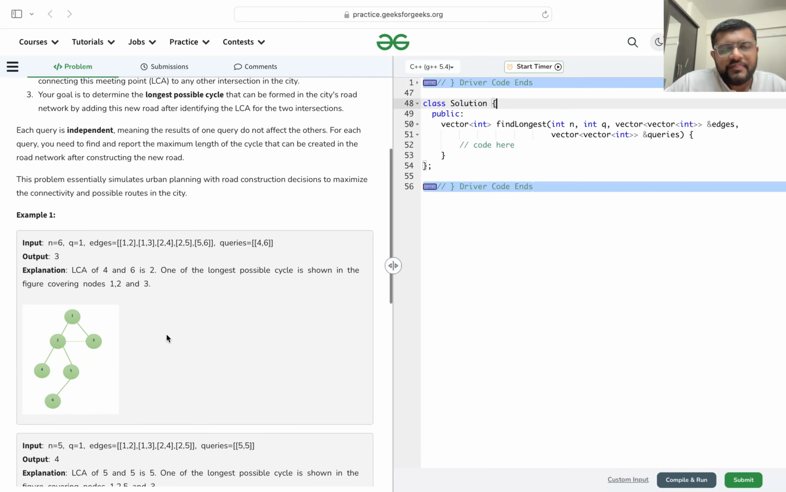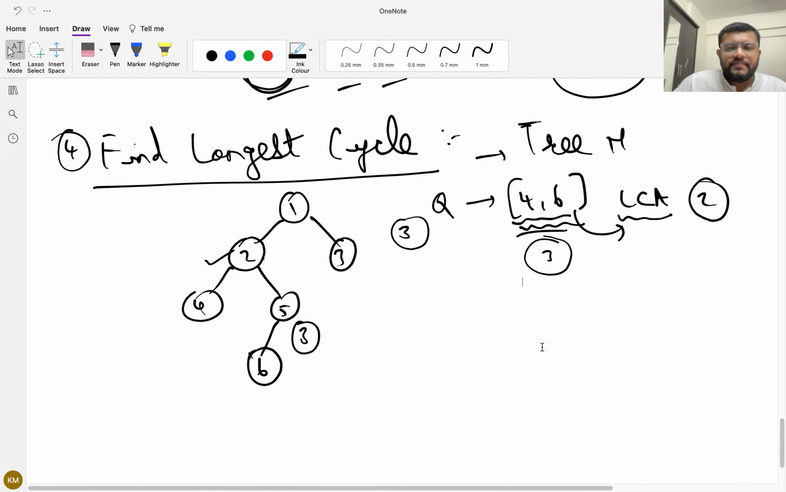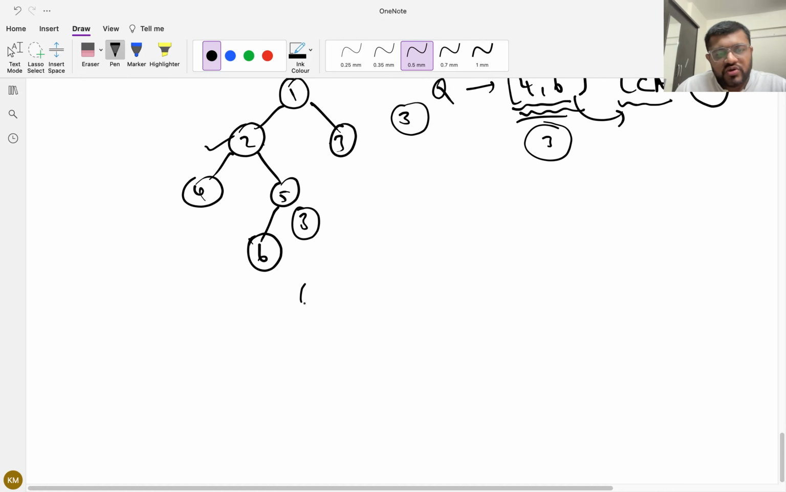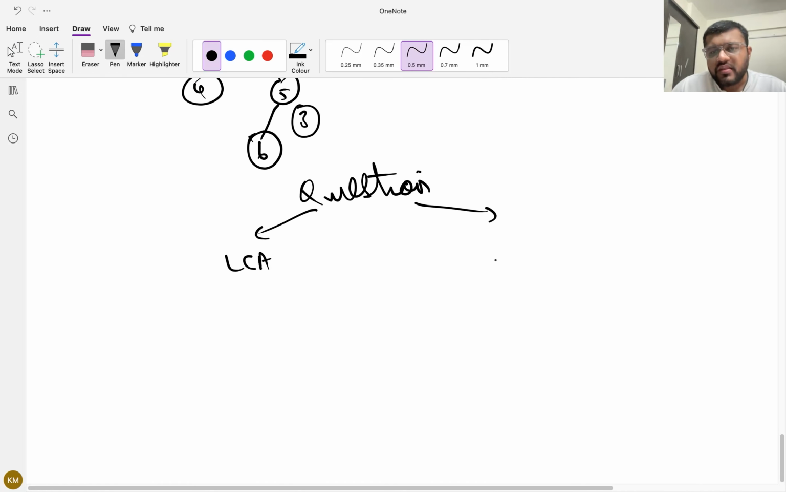So this was the example which I took. So now let's think about the solution. For example, for this query 2 was the LCA. So if I connect 2 with 1, then it will form a cycle of 2 nodes only. So better connect it with 3, it will form a cycle of 3 nodes. So I'll divide this question into two parts. First is finding the LCA, that is least common ancestor, and another is finding the longest length cycle.